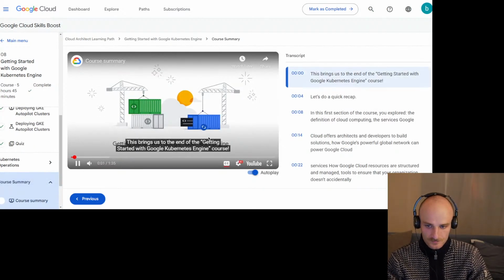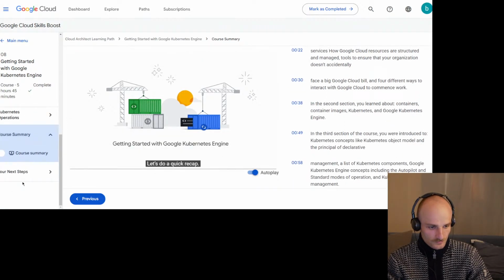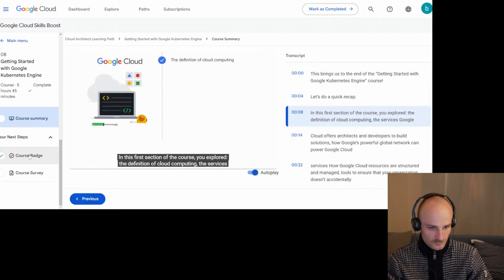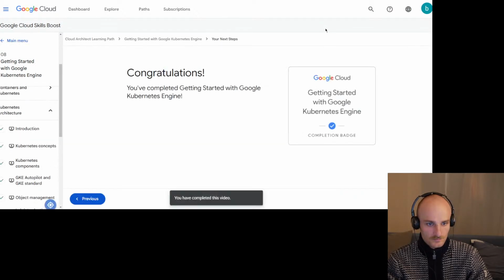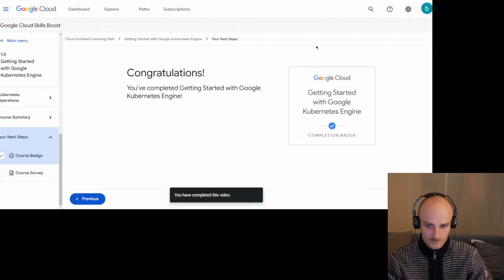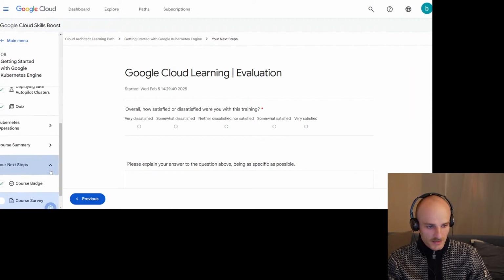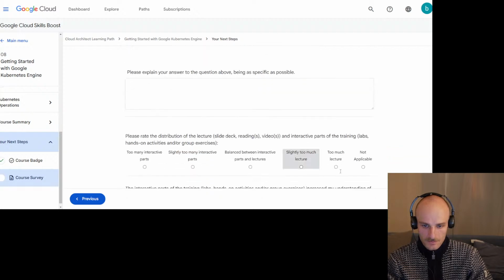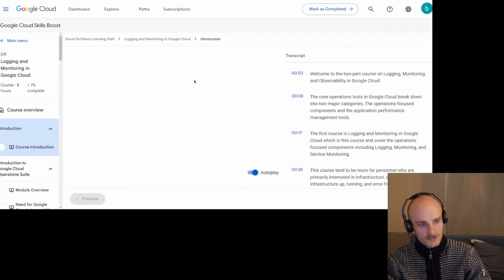This brings us to the end of the Getting Started with Google Kubernetes Engine course. Let's do a quick recap. In the first section of the course, you explored the definition of cloud computing. Okay, we got another badge. I'm very satisfied, and we finished this course.